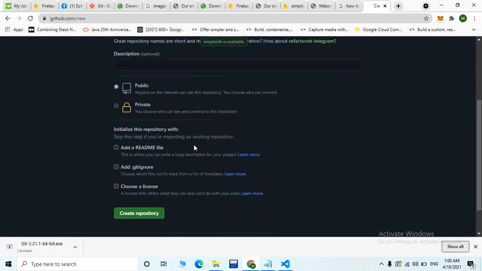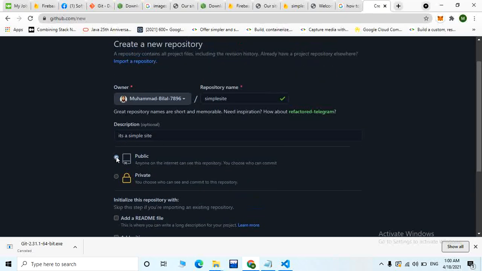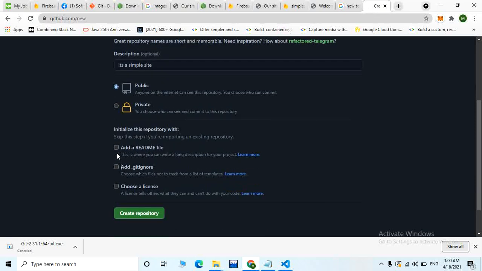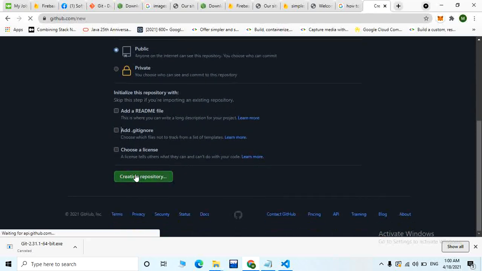That's available. You can add a description. It's a simple site. You can add a sentence, it's up to you. For now, we will only add that. Please remember, you have to make the repository public, because from a private repository you can't do hosting.